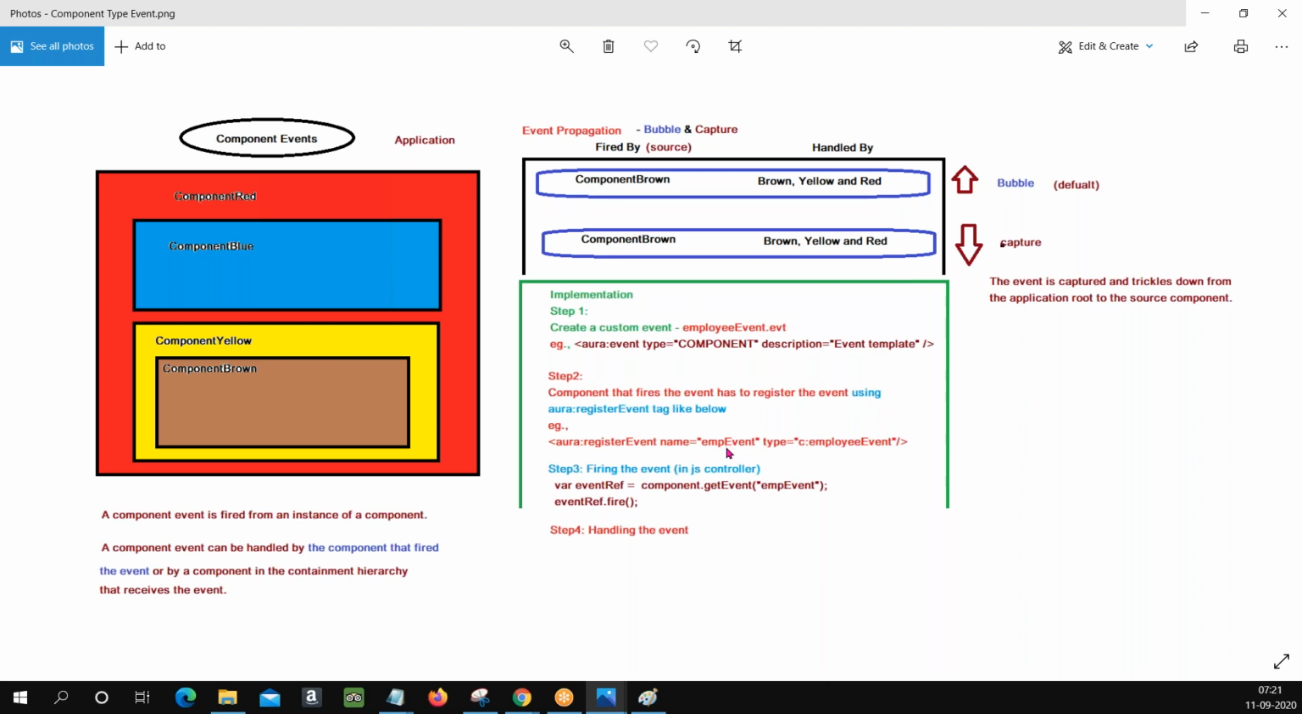And then how are you going to fire the event? In the JS controller, where you register the event. Got me? So you get the reference and then you run the fire method.